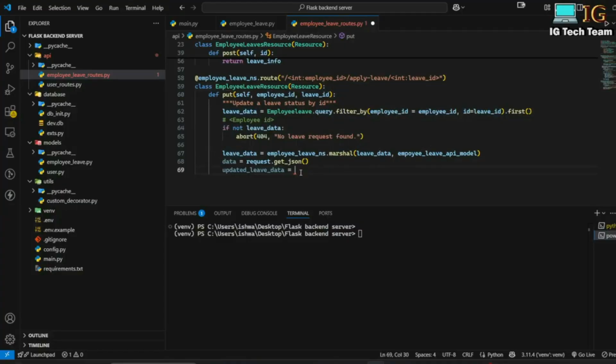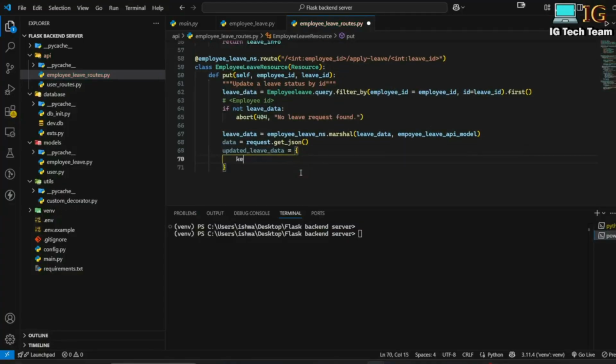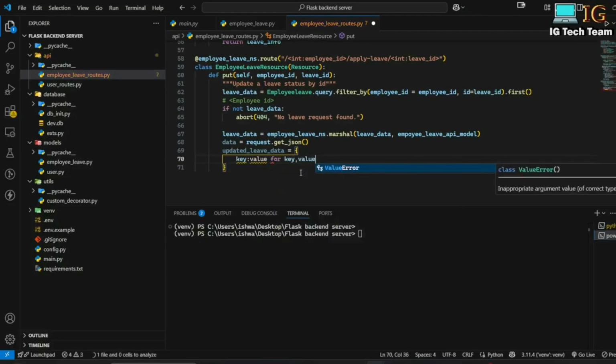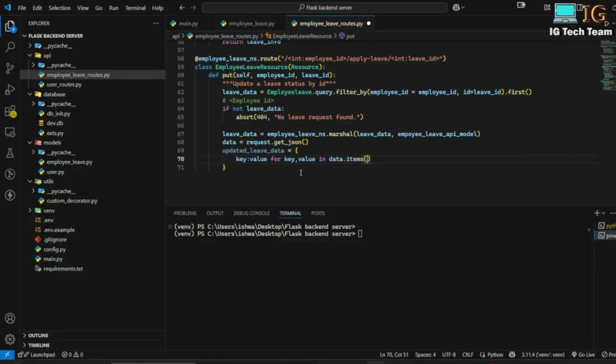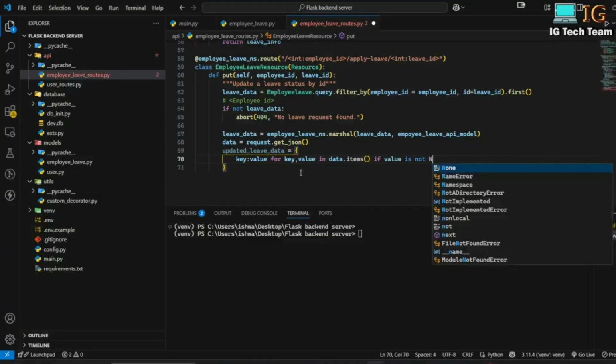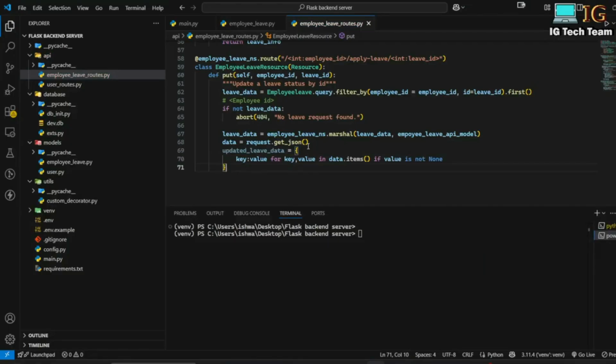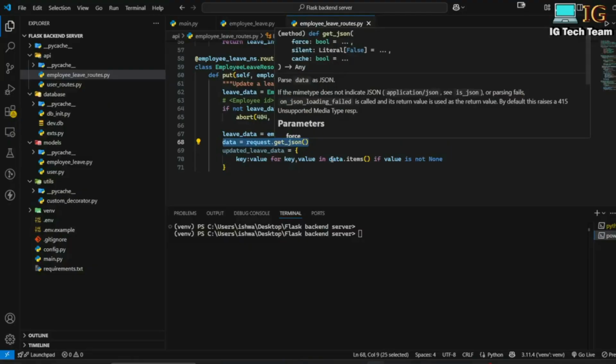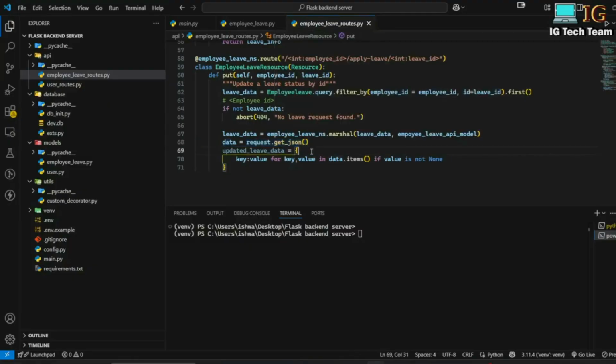Now I will get actual leave data. So here what I can do is write key, value, or key comma value in data.items if value is not none. That means just update the value that is in this request. Suppose if duration from is not here, then I don't need to take that field. I don't need to update that field. So I'm using an if block here. If value is not none, then only I have to take that field. Okay.